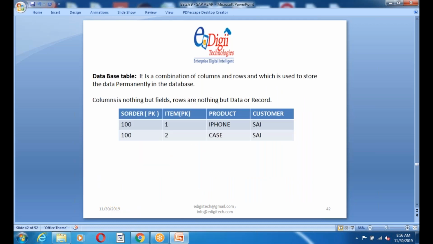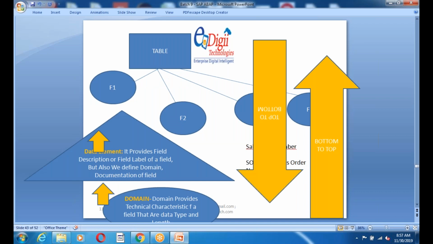And what exactly is a database table? It is a combination of columns and rows, which is used to store the data permanently at the database level. Columns are nothing but fields, and rows are nothing but records, guys. The combination of records is nothing but data. And if you want to create a table, there are two approaches.